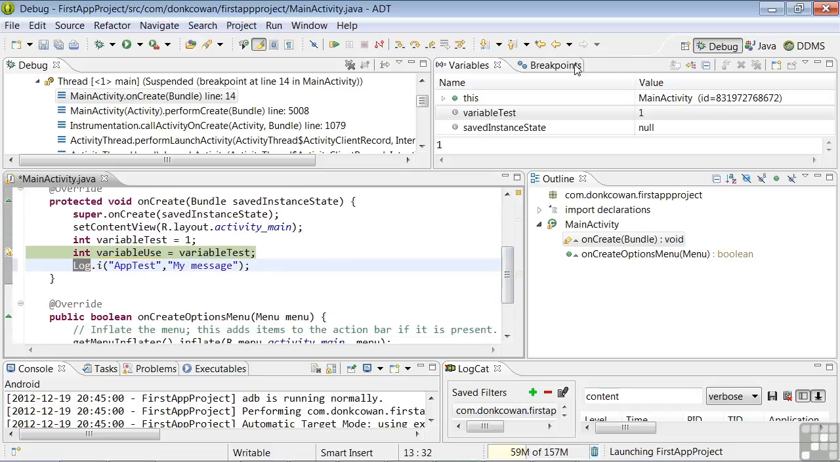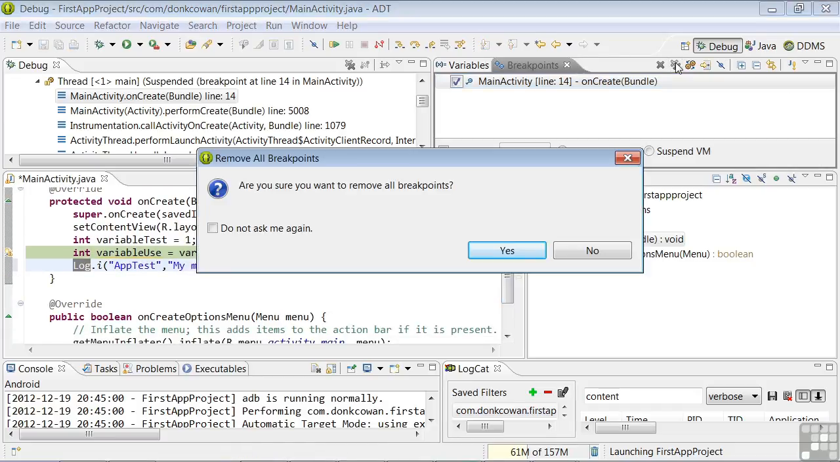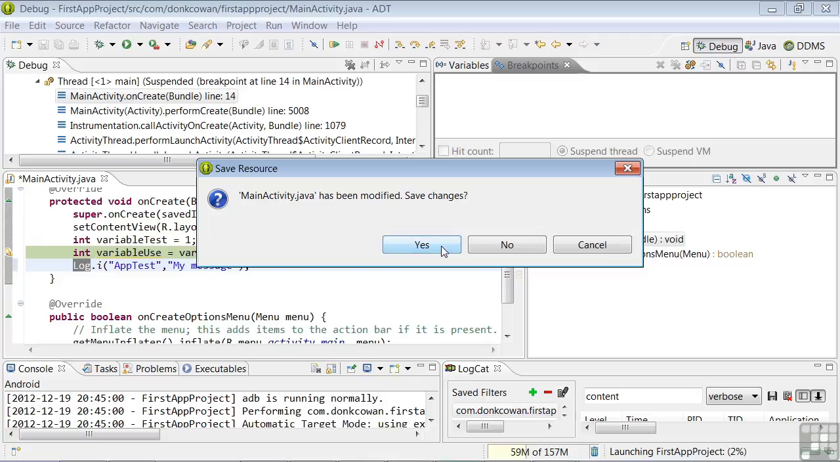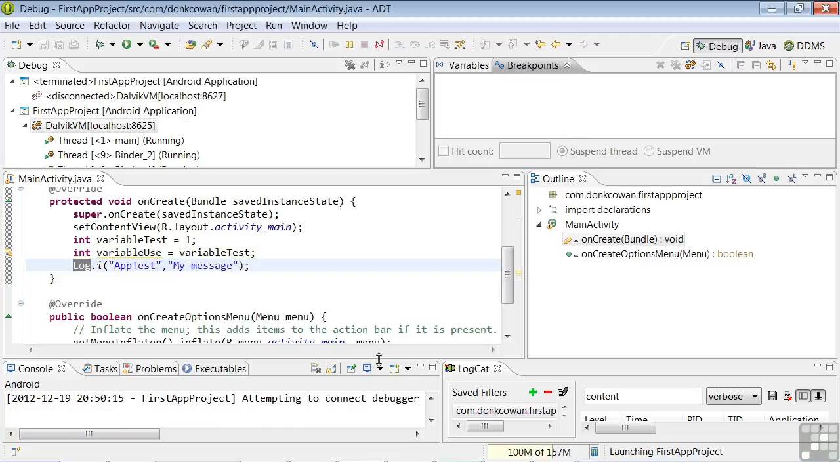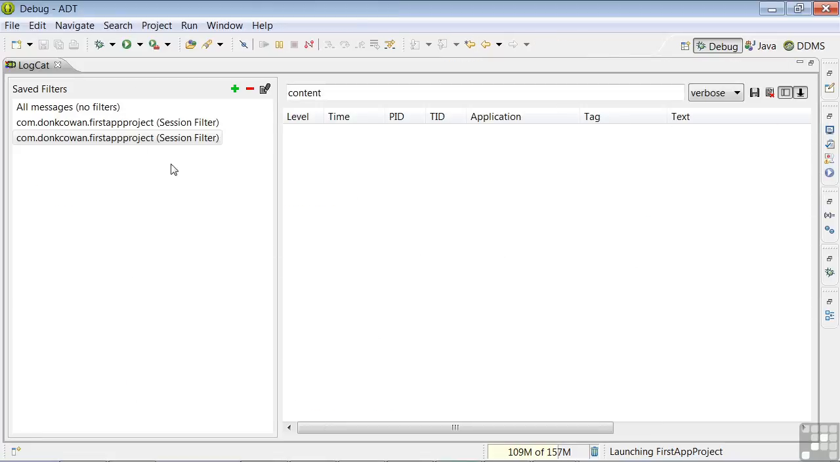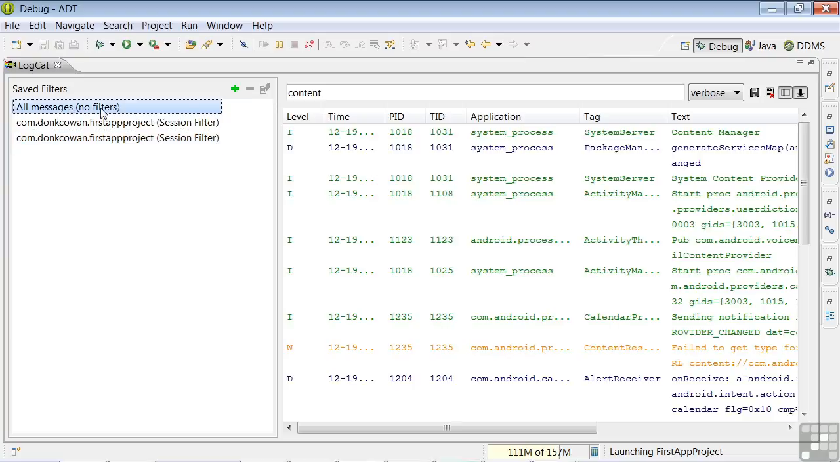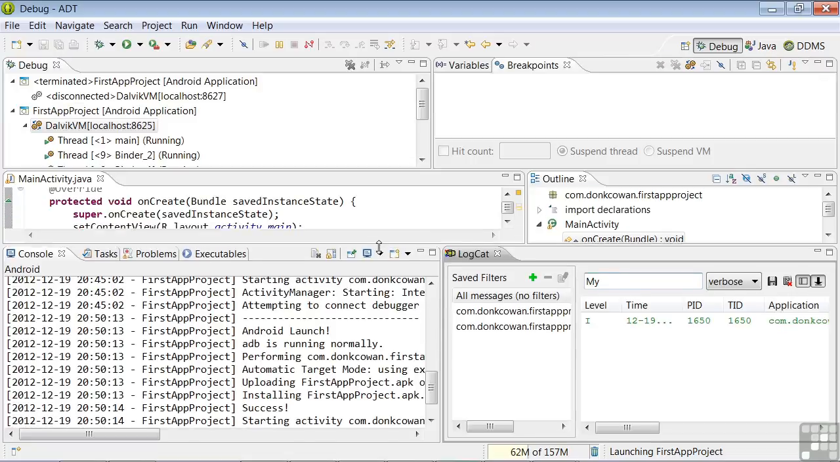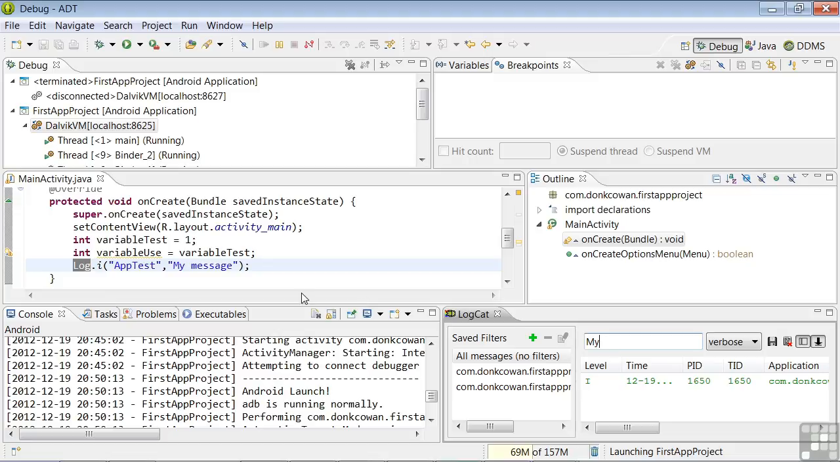Now let's go down and we'll clear the breakpoint and run the app again with the debug button. Save changes. Then look down here in the logcat window. And if we search for the word my, we see my message appearing. Now let's go back to the Java window.